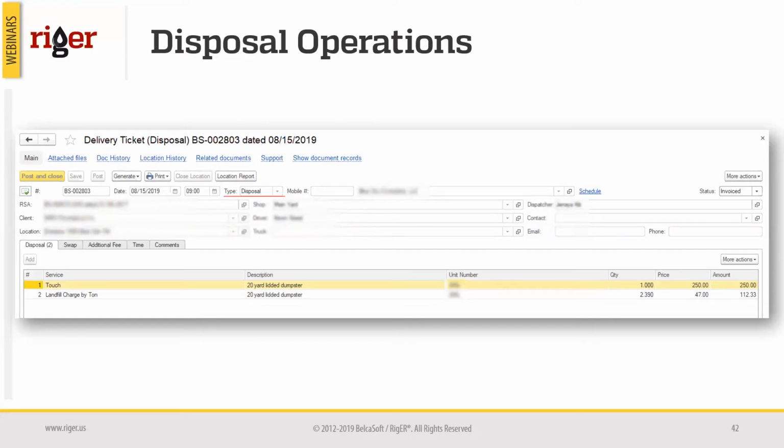Now, what this ticket allows you to do that other tickets do not, is a disposal operation and a swap of the preferred rental unit that you have on location from within a single ticket. So you just indicate the disposal information in the disposal tab, then you indicate the swappable rental unit and the to-be-swapped rental unit in the swap tab, and just post the ticket, and this basically does the action from within one ticket and makes life a lot easier.